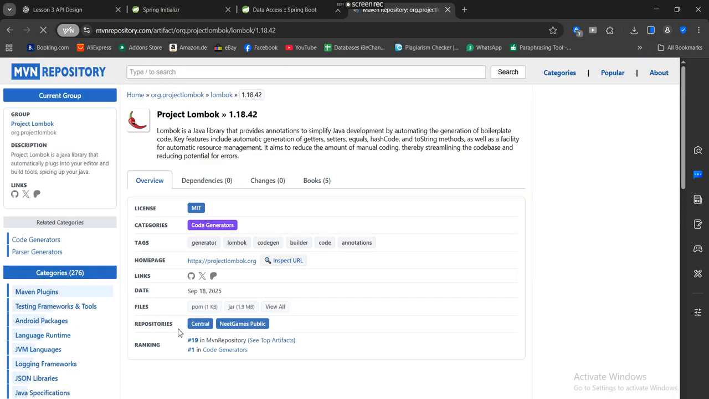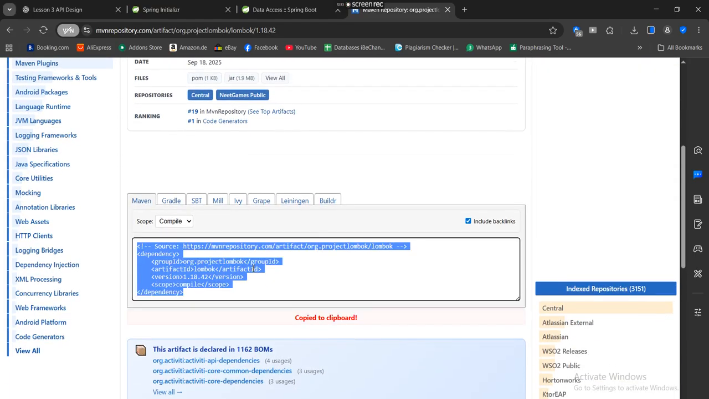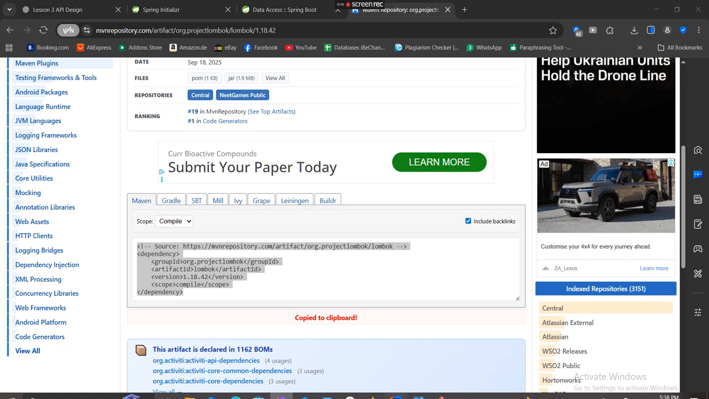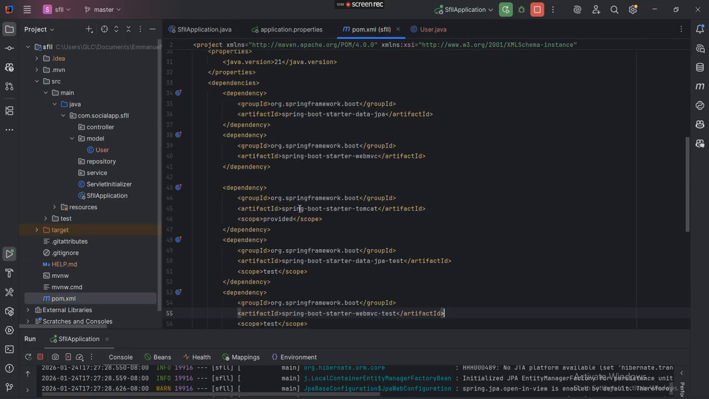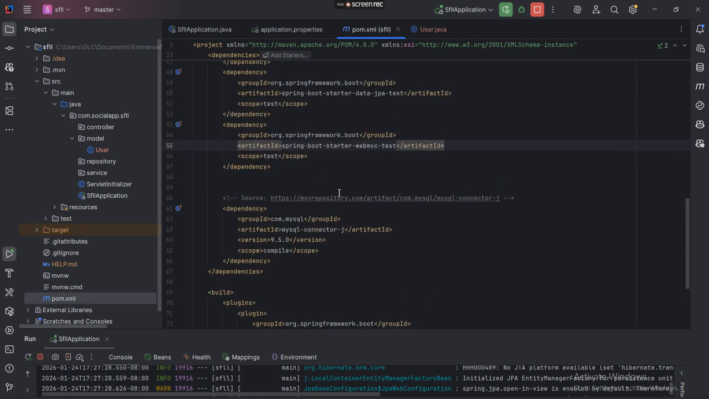So we can have the dependency again. We're going to open the POM file, it's not the resource, and then we're going to put in our Lombok here.